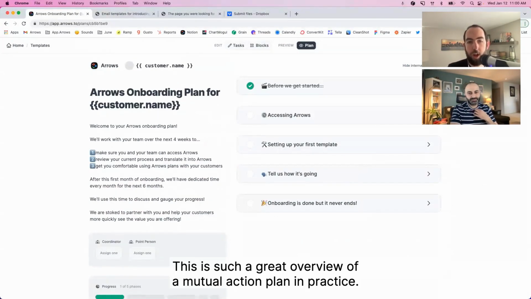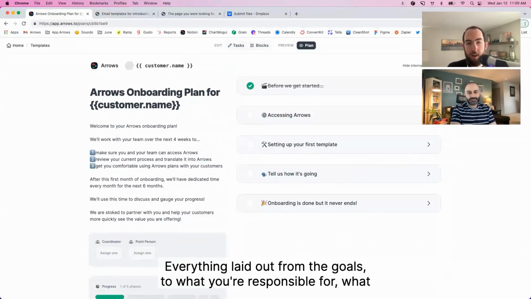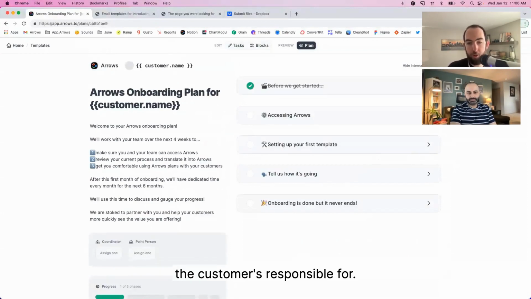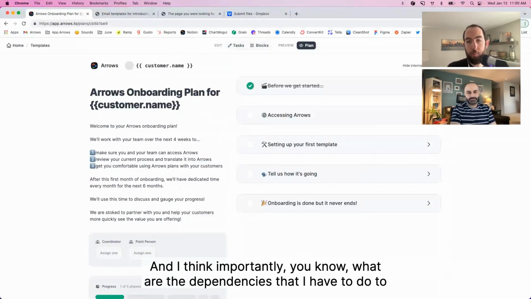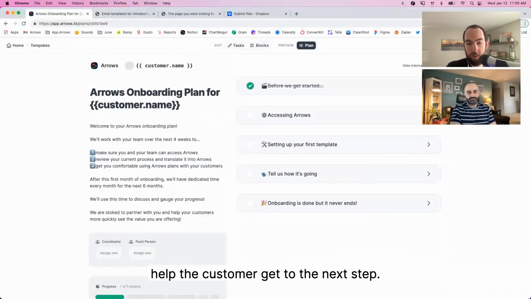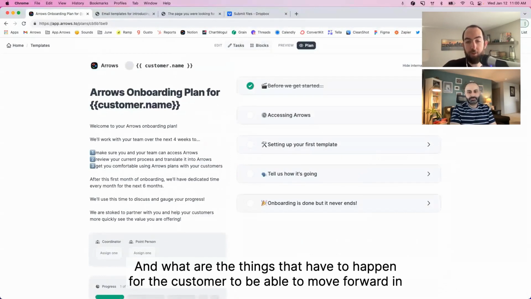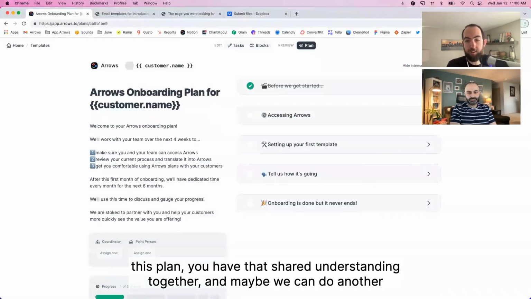So this is such a great overview of a mutual action plan in practice. Everything laid out from the goals to what you're responsible for, what the customer is responsible for. And I think importantly, what are the dependencies that I have to do to help the customer get to the next step? And what are the things that have to happen for the customer to be able to move forward in this plan? You have that shared understanding together.